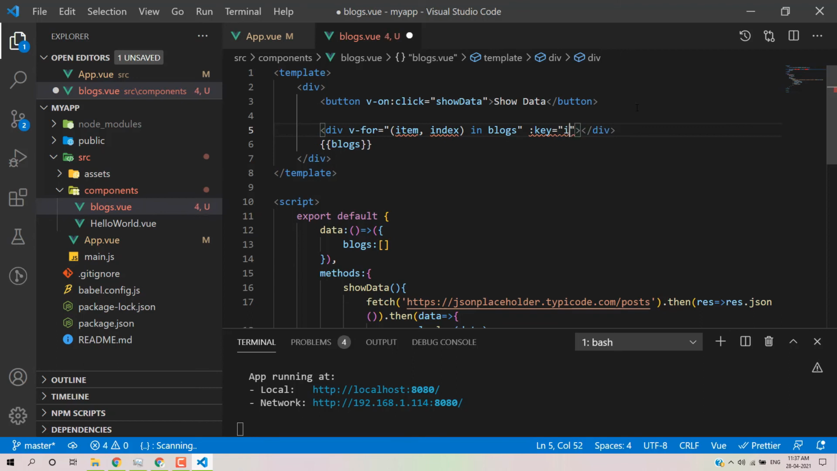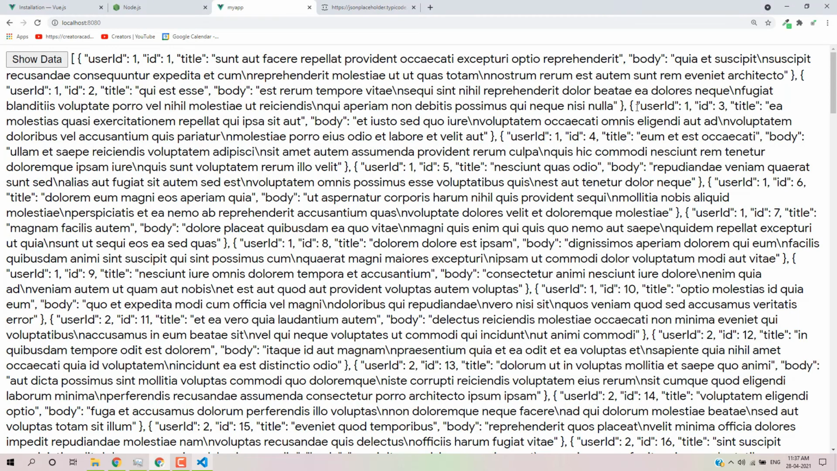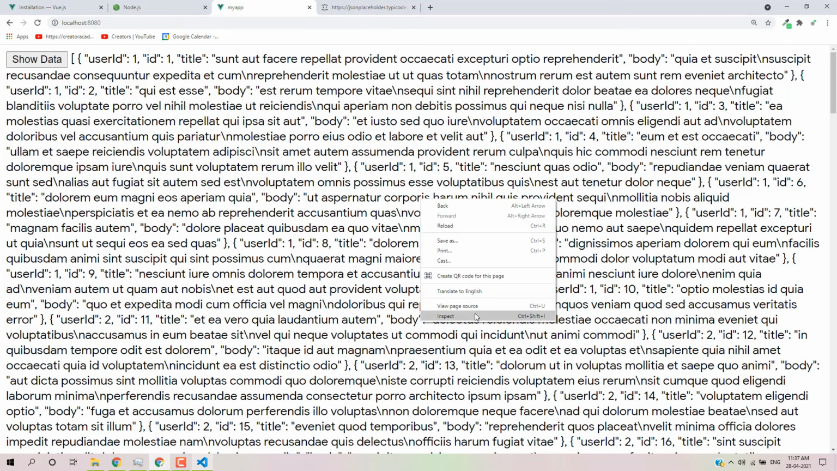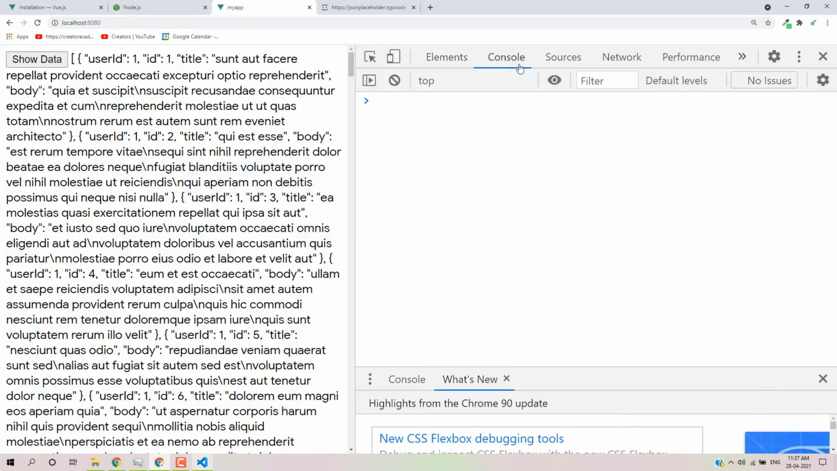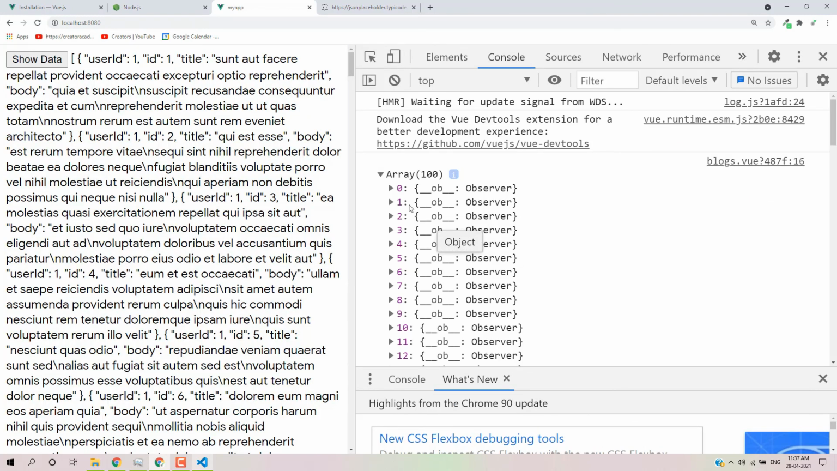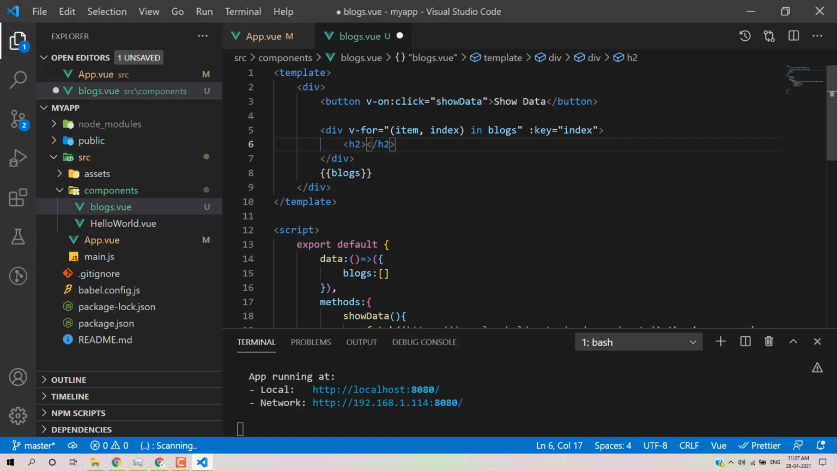So I'll go to the inspect element, and then we have the console part. Inside the console we have an array of objects. So we have a title and the body, so I'll pass this title in this particular place. We'll write item dot title, and for the body we have a p tag, here we'll write item dot body.